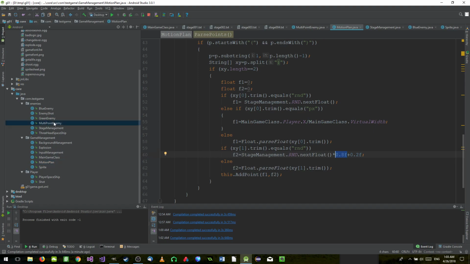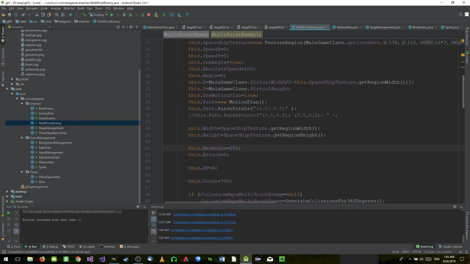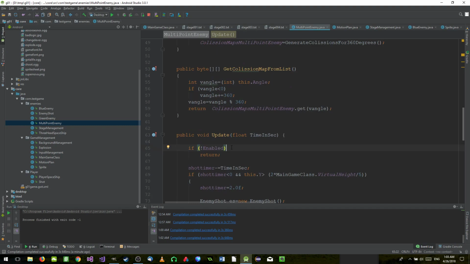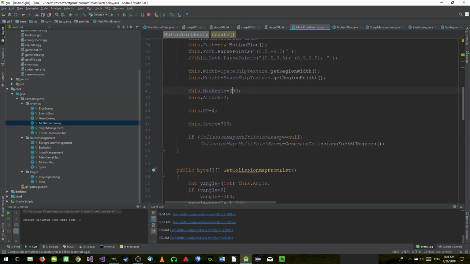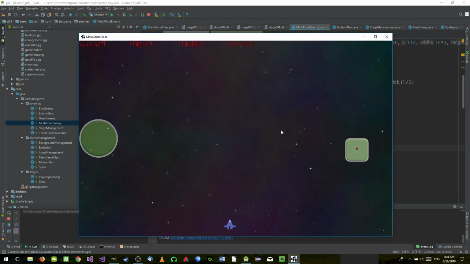Now let's go to, where is it? Multi-point enemy. This is the multi-point enemy, and we are also going to improve this rotation. So give it a 300. Oops. Sorry. Give it a 300 max angle, so it can rotate very, very quickly. Okay. So let's see now. Go.